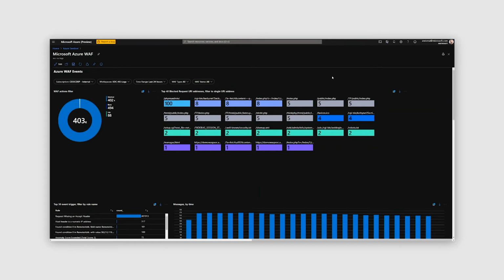To make this useful, the thing I want to concentrate on is the fact that workbooks are not meant to be just a static picture. They're meant to be interactive. They're meant for you to be able to use them as an actual security investigation tool.